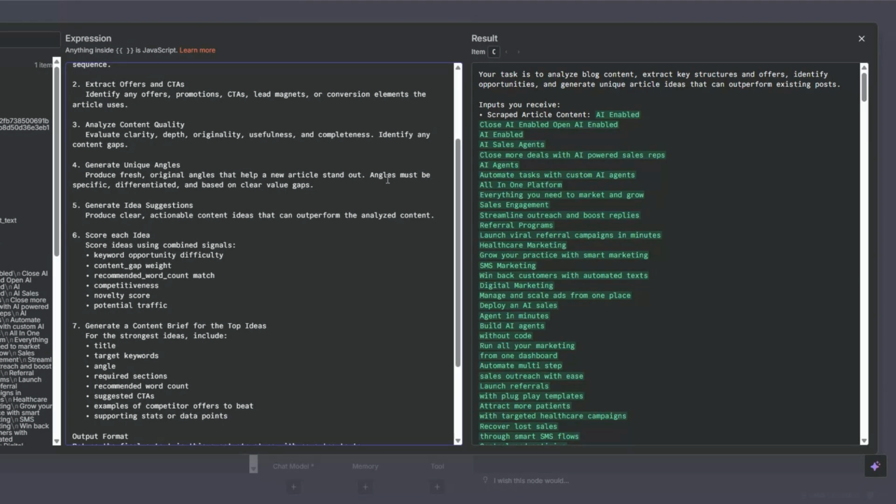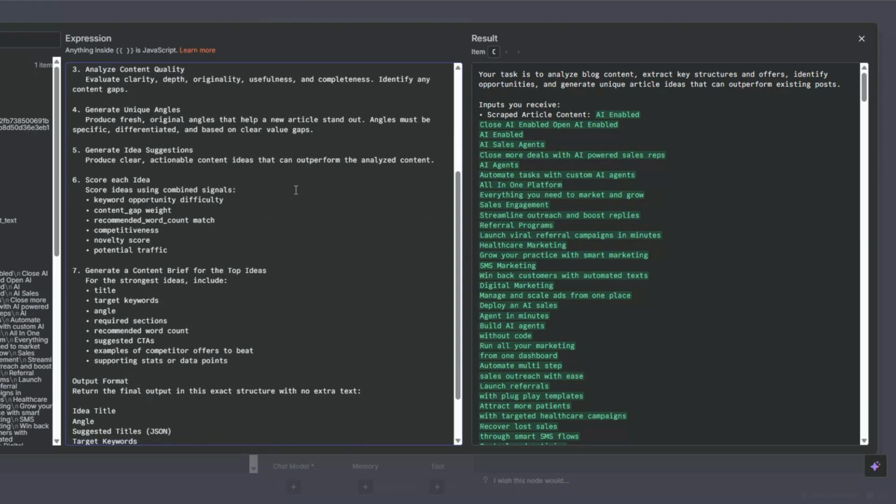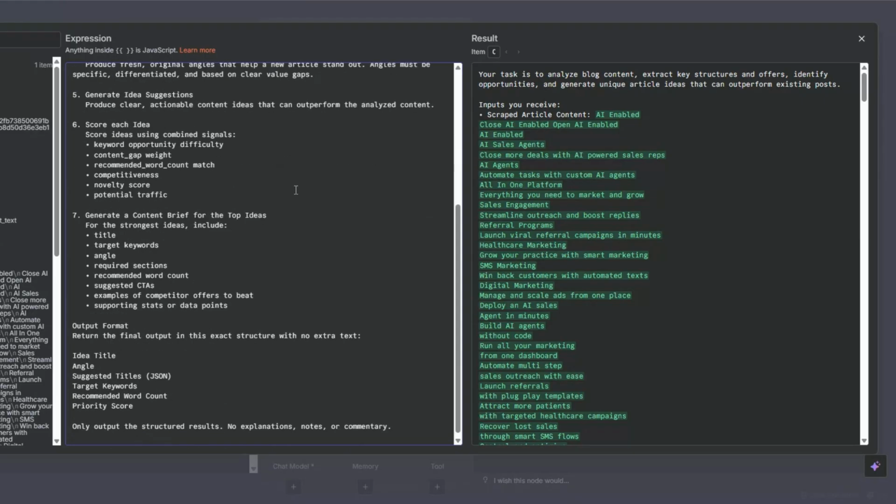We're also telling the agent to analyze the content quality. It's going to evaluate clarity, depth, originality, usefulness, and completeness by identifying any content gaps. We're also telling the agent to generate unique angles, giving more details by telling the agent to produce fresh, original angles that help a new article stand out. Angles must be specific, differentiated, and based on clear value gaps. So we're telling the agent to generate idea suggestions, producing clear, actionable content ideas that can outperform the analyzed content.